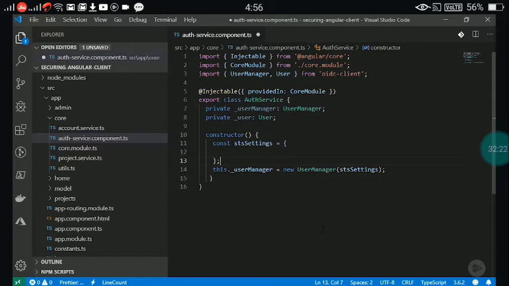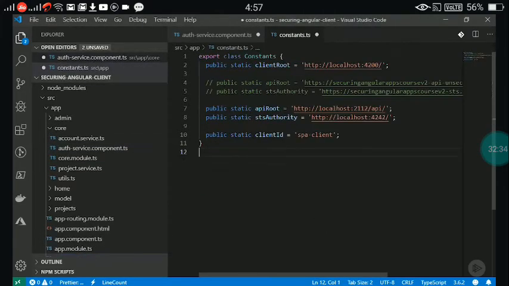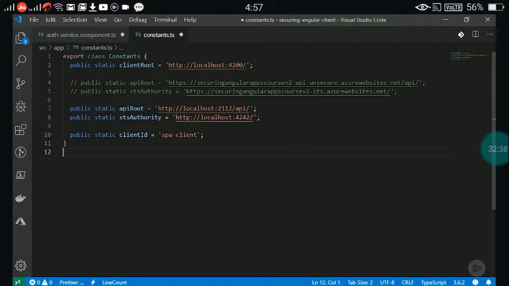For most of the demos in this course, I'll be using Identity Server 4 as my identity provider. Since I'll be using authorization code flow with PKCE for my Angular client app, there are just a few settings required in the object you pass to User Manager. The first is the authority URL. This is typically the root URL for your identity provider.